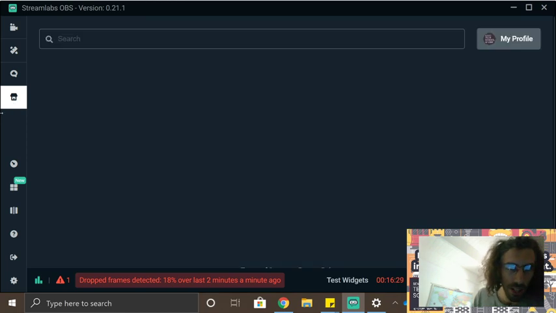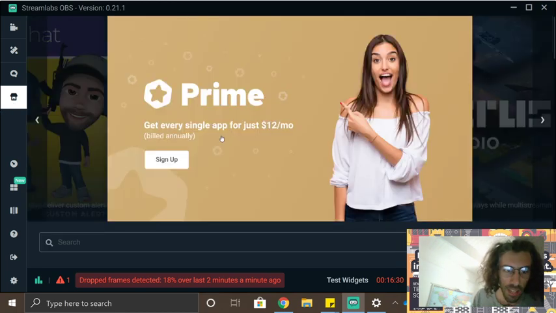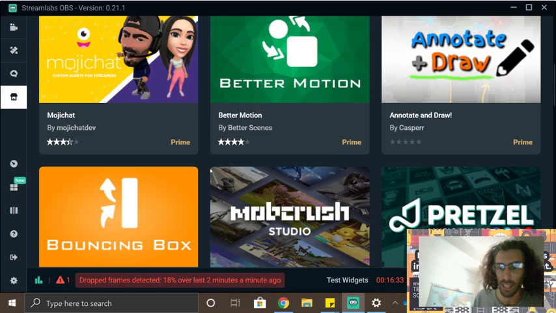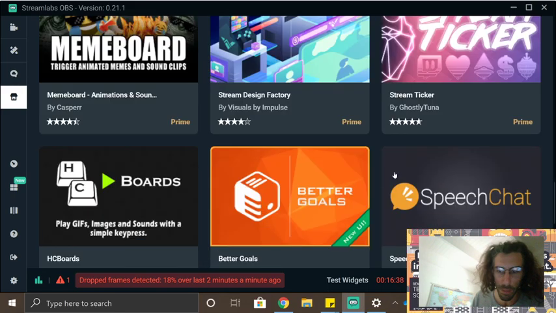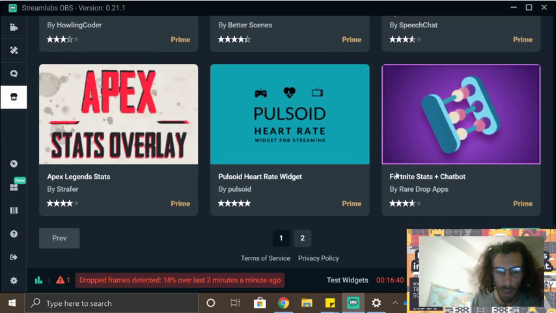And then finally, if we go down here, again, this is just a bit more of the things that you can get, like a little app store for things that you can get for OBS. And most of them, well, probably 90% of them, are geared towards gamers and video games.